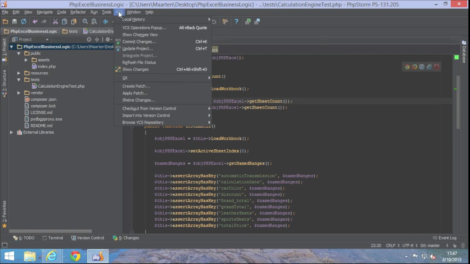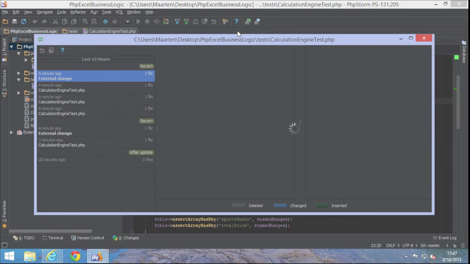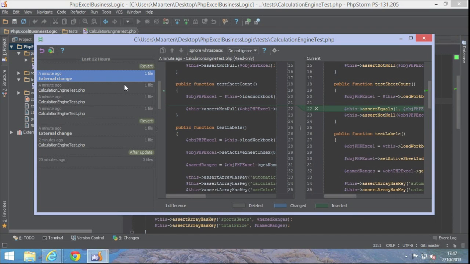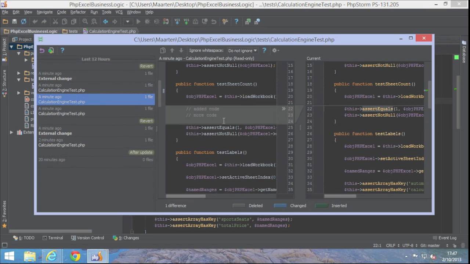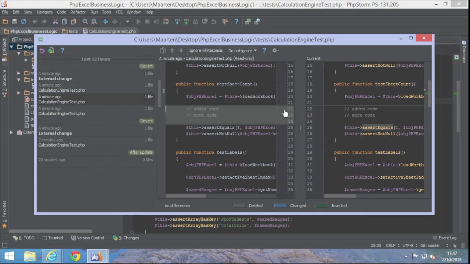So if we go to the version control system, local history, we can see the history for this file. And as you can see, we've done some changes there, but we can also see that we've added some comments there, so these guys. And maybe if I want to have these back, even though they are not in my source control system, I can use this local history functionality to get that one back as well, which is pretty useful in my opinion, especially in between commits.